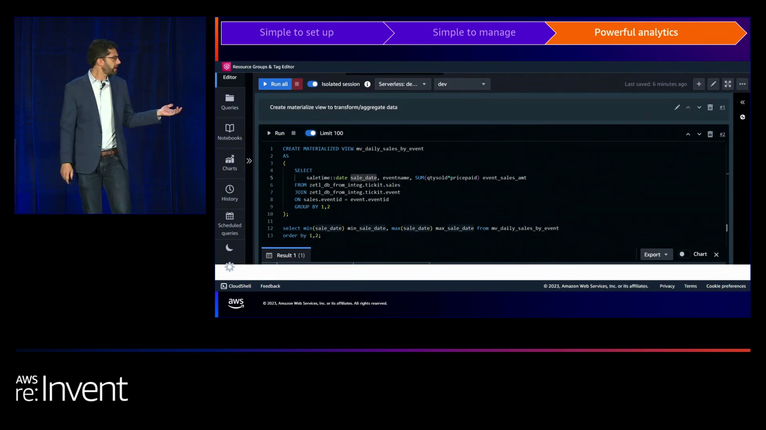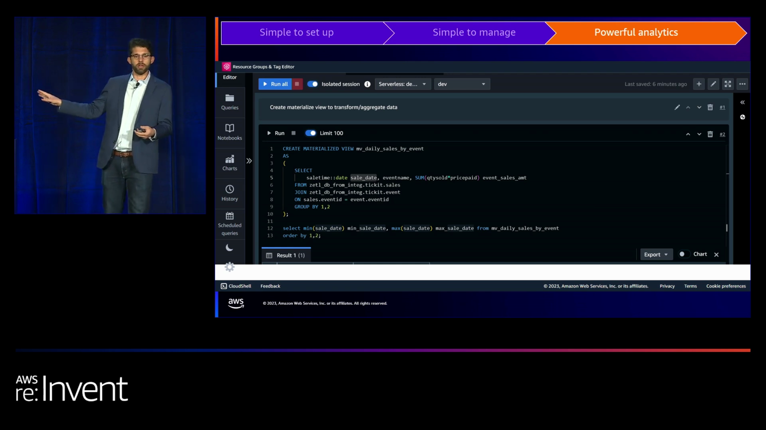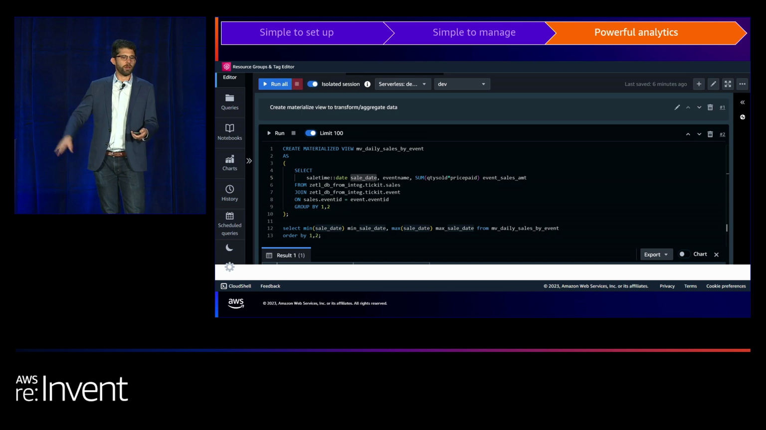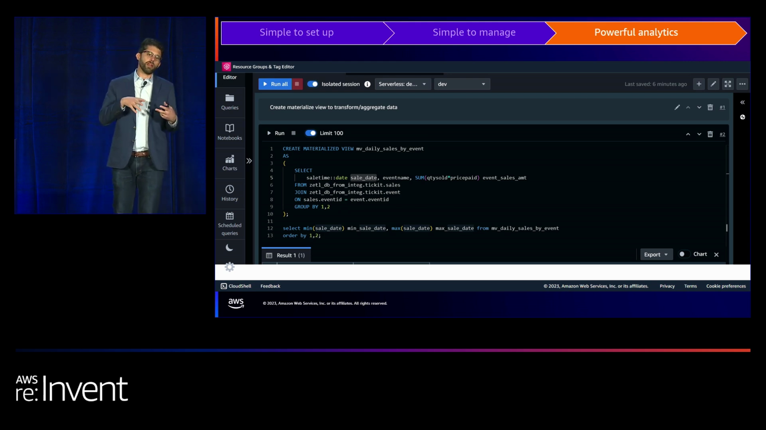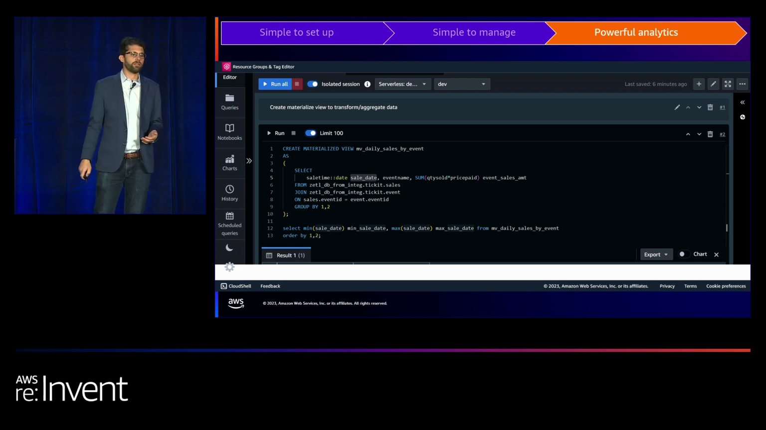And so in this next demo, we're going to create a materialized view. This is a different data set. So this is just a sample ticket sales demo set. We're going to create a materialized view over the data. Then we're going to create an ML model based on that data that forecasts sales for the next month.